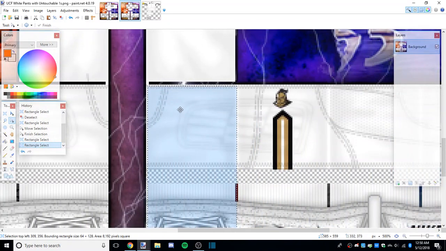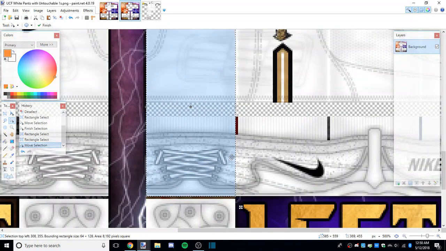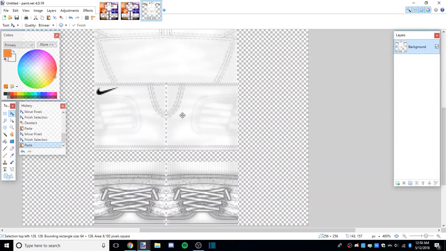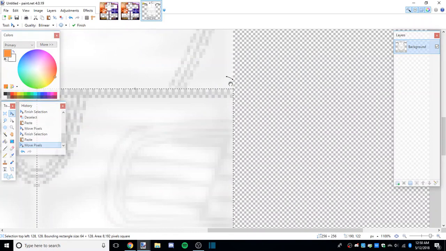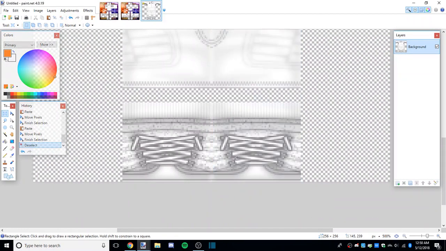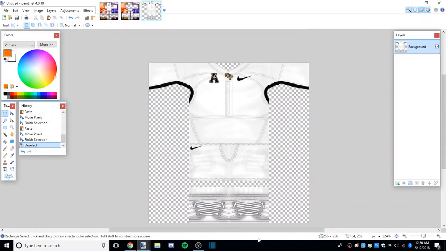We can use this move selection tool to select the next face. Make sure it's perfectly in line. Control-C, Control-V, move it over. And it should be in line with the torso once again. Make sure it doesn't overlap at the bottom. Deselect, and there's your template. That's what I like to do.